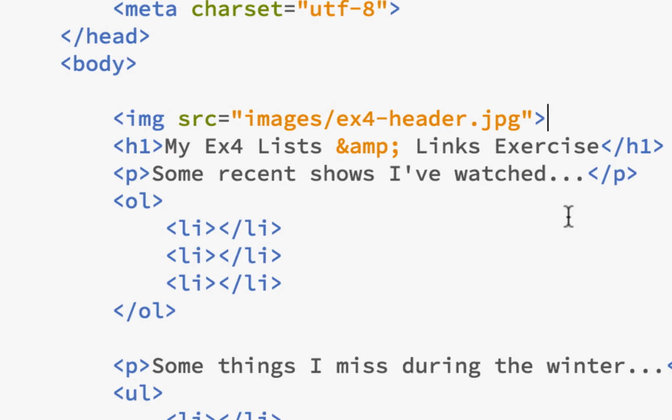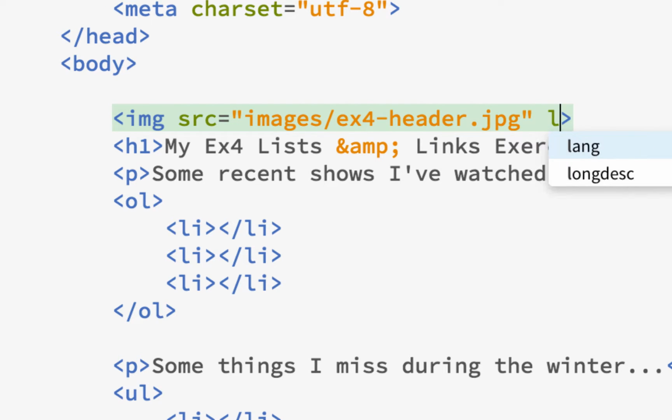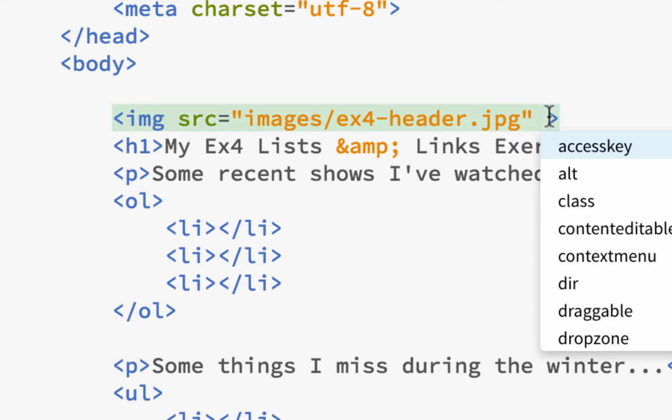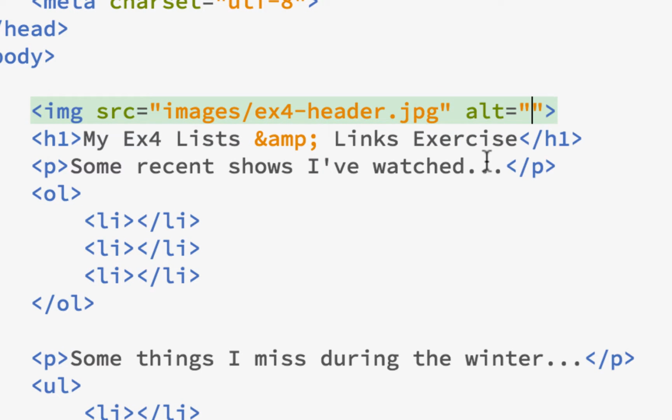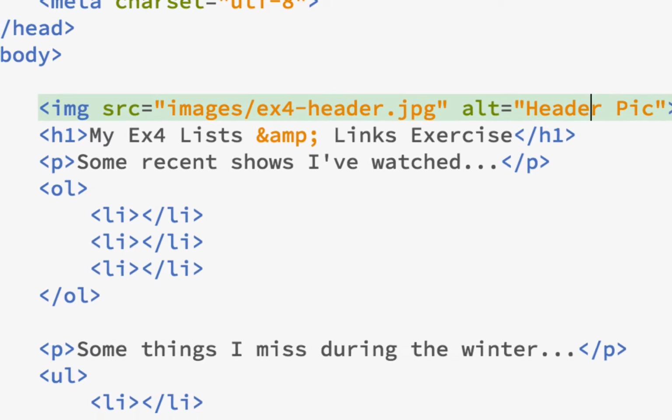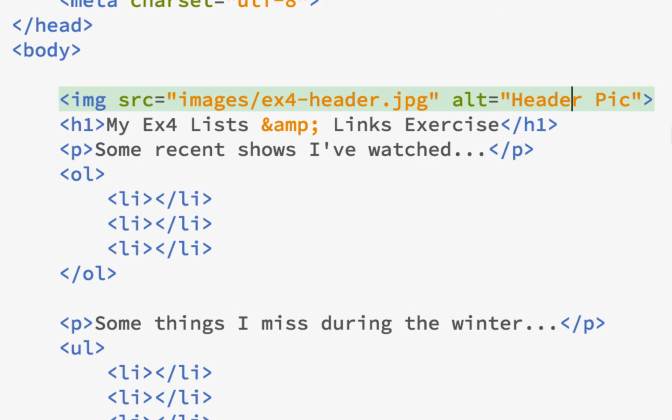But what I recommend you do is put a couple other attributes in here. One is going to be an alt attribute. That's kind of like a usability thing for people who can't view images but who may use text-to-speech software. We're basically just going to put in a description of what this is. So if the text-to-speech software comes across this image, it would say what it is. I'm just going to put header pic. That way they at least know what it is. It's not that important if they're just looking for the text for this page, but if they know it's a header pic, it's something they can ignore if they need to.